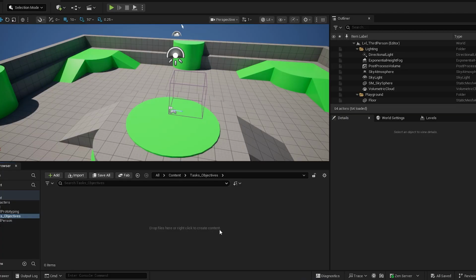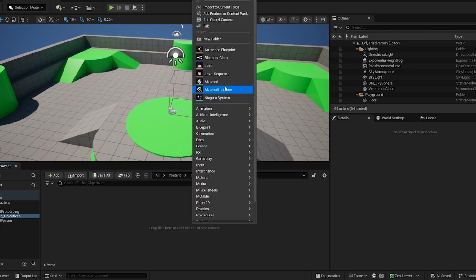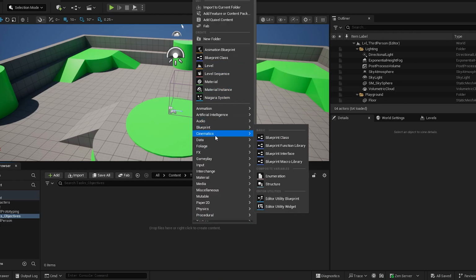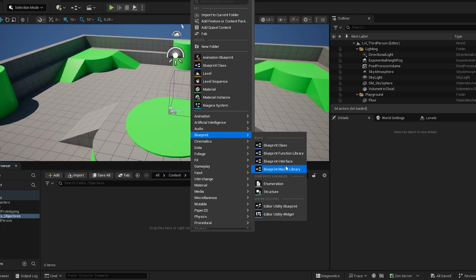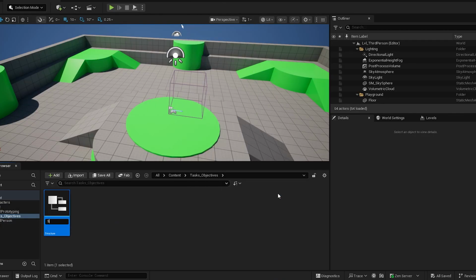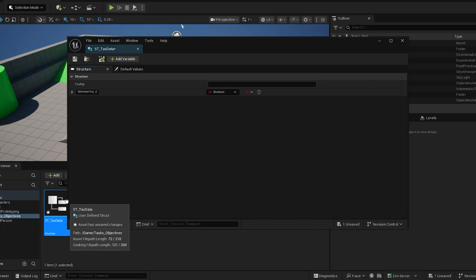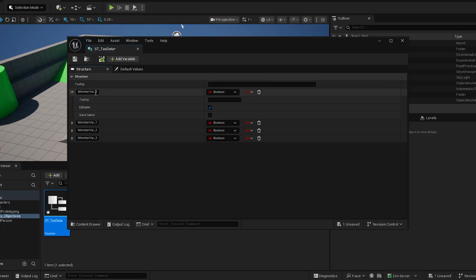Okay, so basically how we are going to create it is using a data table. But first we have to create a structure for the data table. So name it like task data or something like that. This is where the data will be, you know, variables.